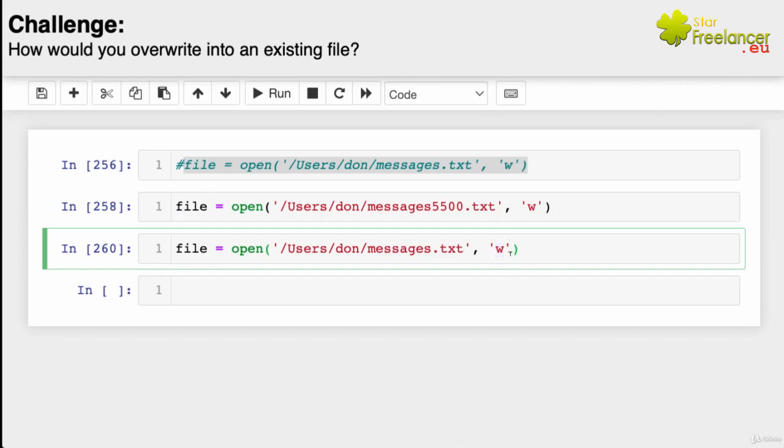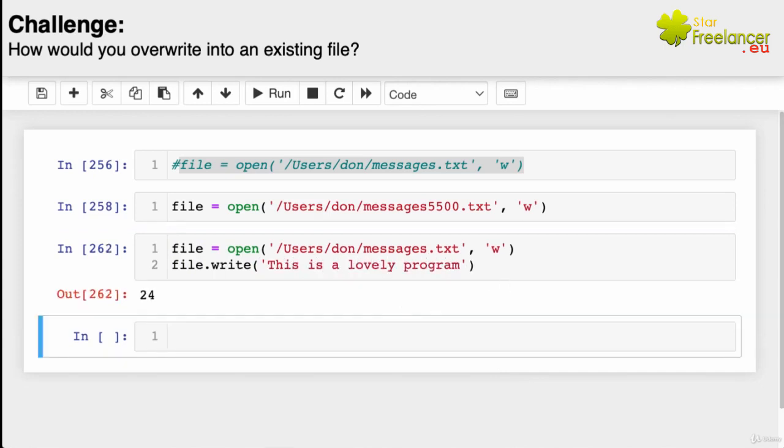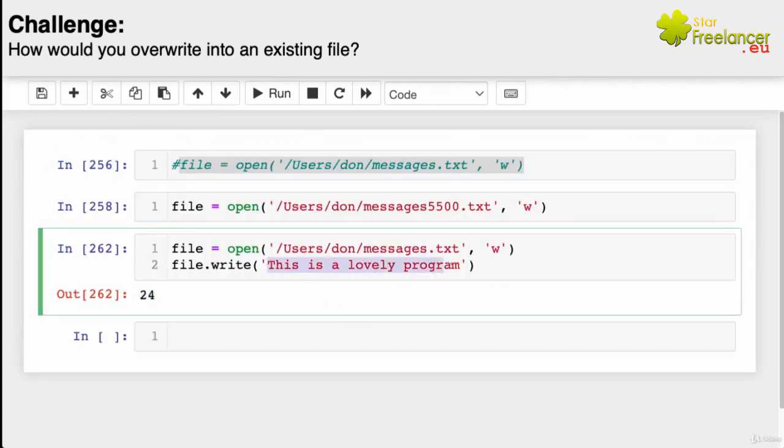Okay. Now I want to write. What do you want to write? I want to write something into file. I'll say file.write. Remember this file is coming from this place. Write. What are you writing? Whatever you want to write. This is a lovely program. Okay. Come to this place. This is a lovely program. Read it for me. And it's telling me what? 24 characters. If you count this, it will give you 24 characters.